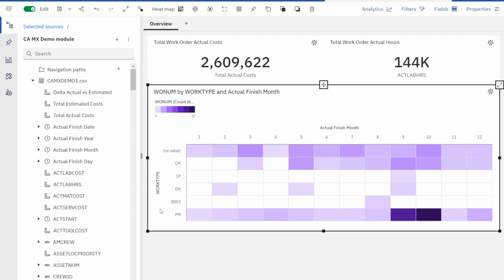So these are the number of work orders that we have by actual finish month and by work type. So as we were looking at this previously, we noticed that our PM work orders are all being completed in month 9 and 10. That might be concerning. Why would that be concerning? Because maybe I'm pushing off my PM work orders to the end of the year, whereas I probably would want a more straight-lined approach to them, not that big uptick in September and October.